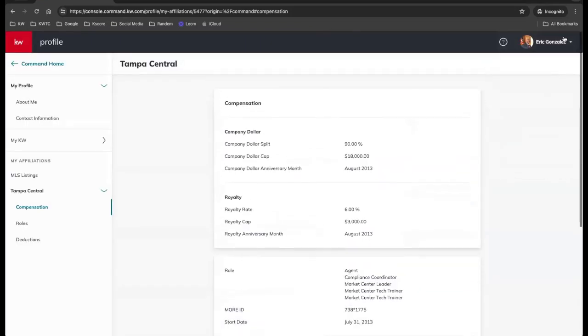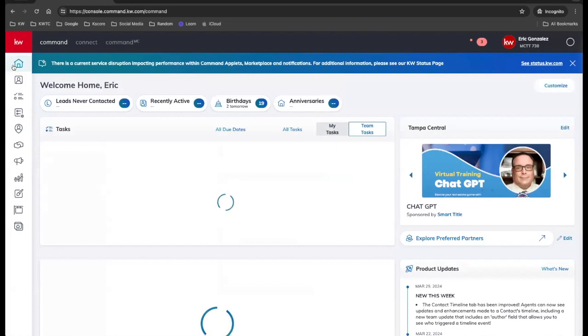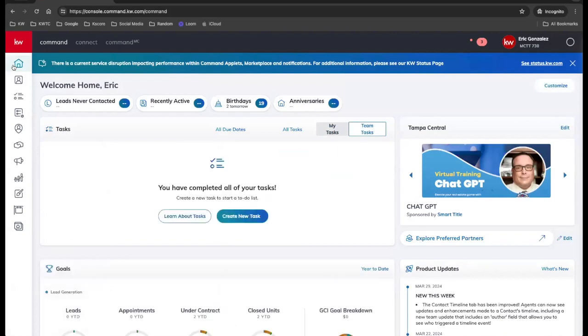All right, so that's where you manage your deductions, and then we're gonna go back to the home screen of Command. Your referral partners work the same way, except you're gonna enter them into the actual commission.